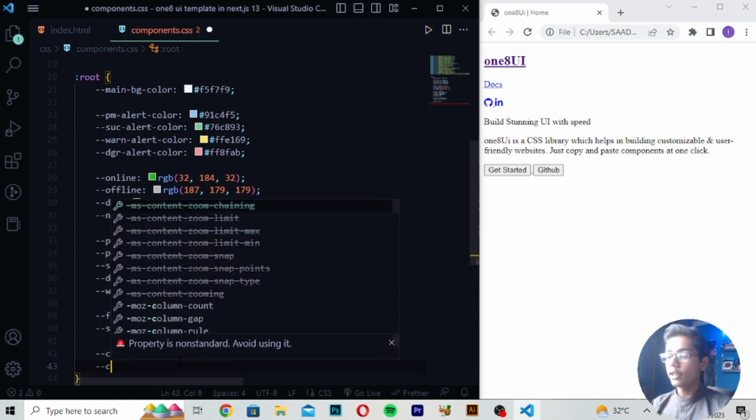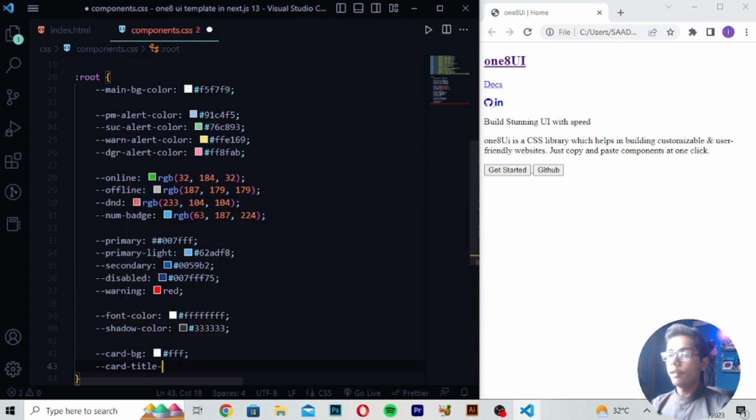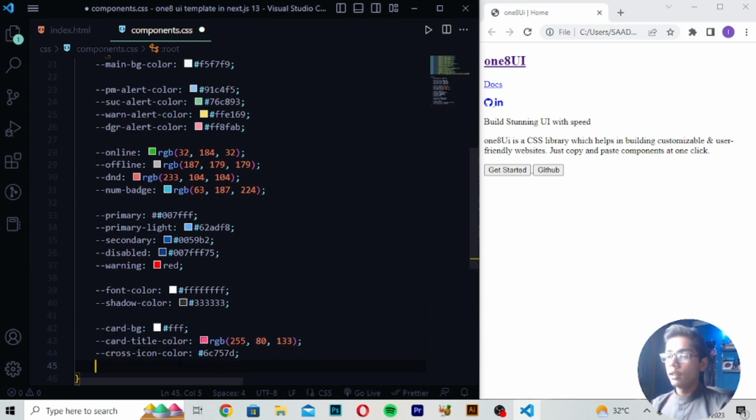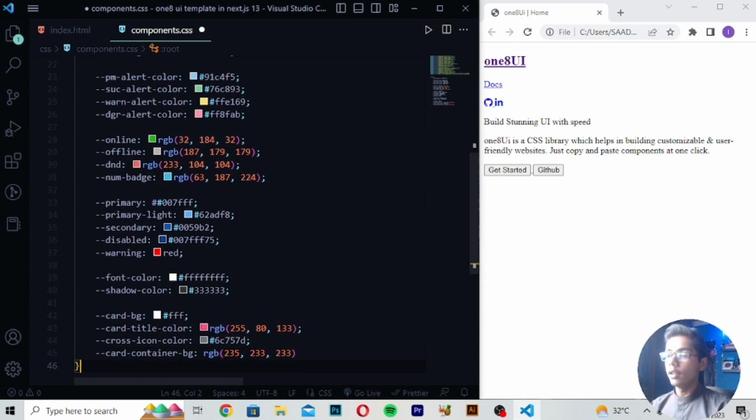Then you have to write here dash card title, and then I will be writing dash here color RGB, then write here 255 80 133. Close it. Then here I will be writing dash cross, and here I will be writing icon dash color, and here I will be writing 6C757B. Then you have to write here card container and write here dash bg RGB, and after writing this RGB, here I will be writing 235, write here 233 and again 233. Close this tag directly from here by writing this close tag.